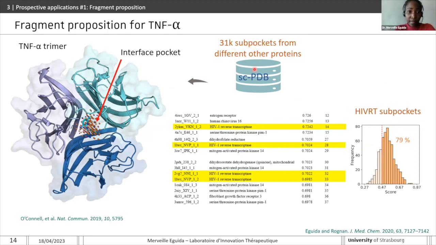When we compare the subpockets to our target TNF-alpha protein pocket, we identified that the HIV reverse transcriptase were among the top hits, I would say the most similar subpockets to the TNF-alpha, and there were many of them. We actually got 79% of all the different HIV-RT possible subpockets in our database in the top. The score is high enough for us to investigate it further.